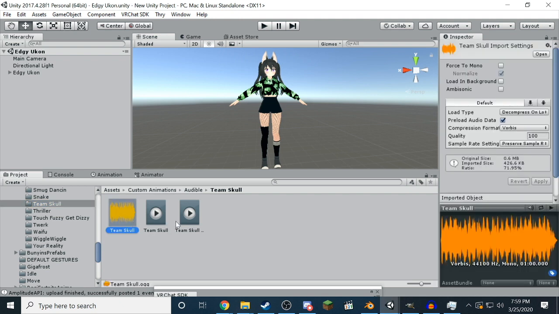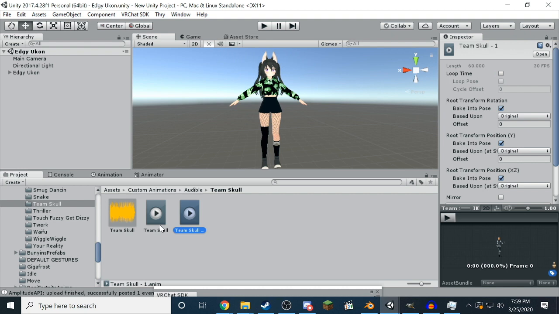This is basically the Team Skull theme song, and these are two different versions of the animation that I've created, but we will be using this one, which I just called Team Skull. It's basically just a 1 minute cut of the original animation.